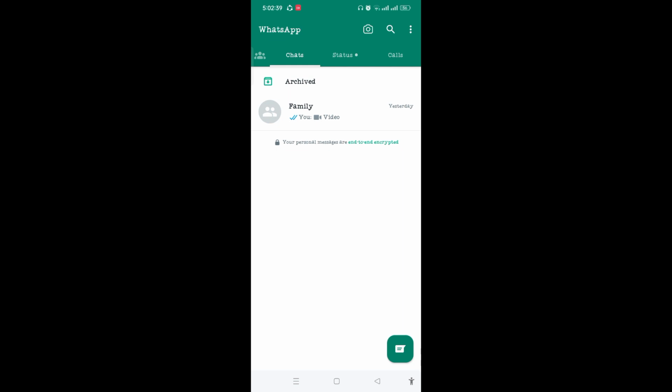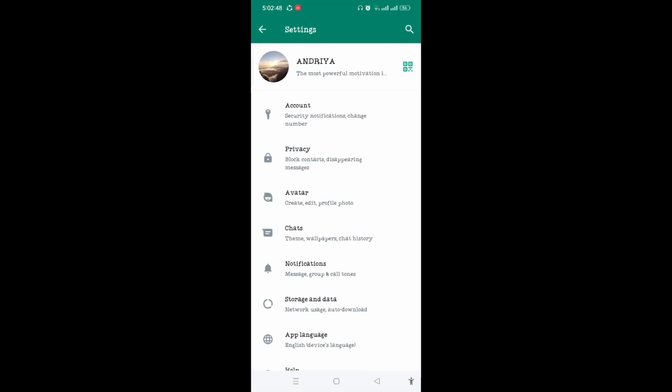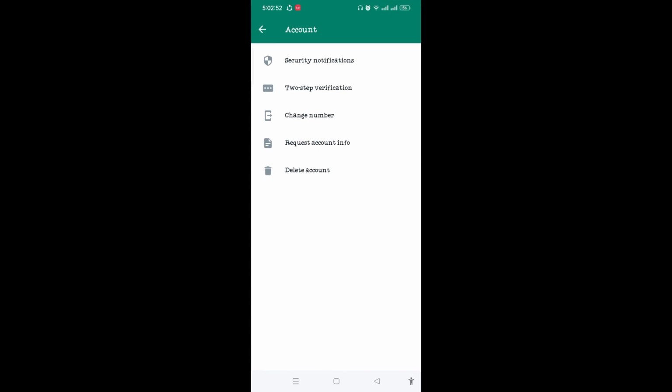Firstly, you need to open the WhatsApp and on the top right corner you will see the three dotted line. Tap on it. After that, you need to go to the settings and you'll get access to this page where, on the account, you can see the change number option. Tap on it and tap on change number.